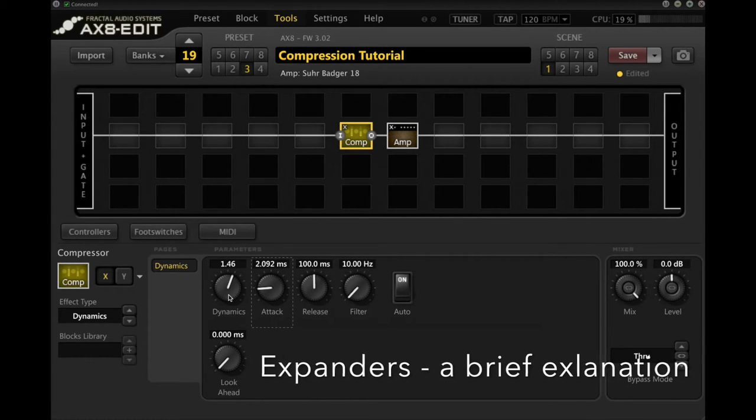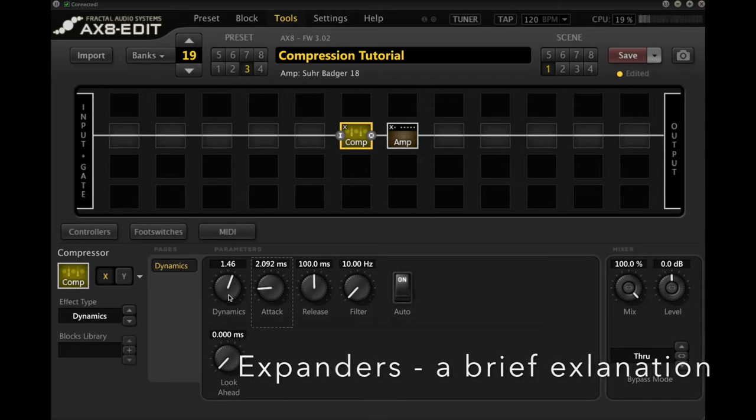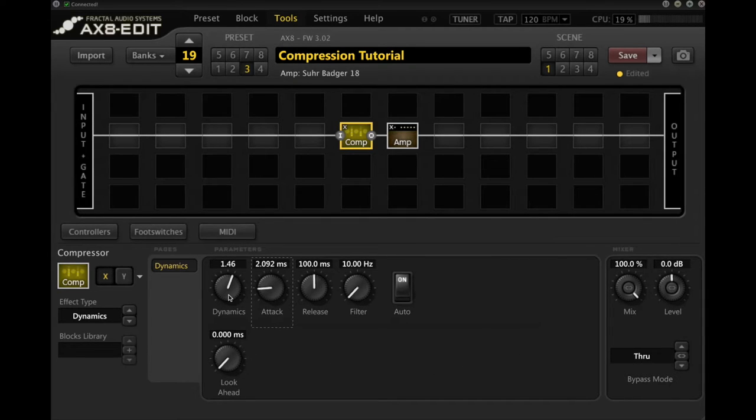An expander, contrary to its name, for me, doesn't actually expand anything. What an expander is going to do is select a certain threshold level, and anything below that, it's going to drop its volume down. In the extreme sense, it acts like a noise gate or a noise limiter. If something doesn't meet a particular level, it will cut that level down.